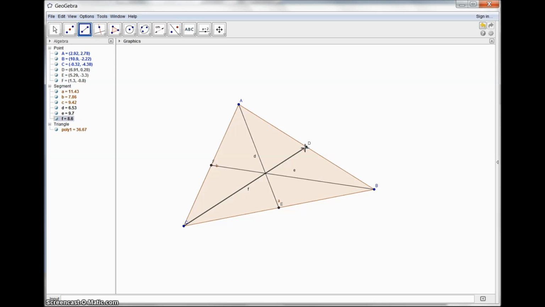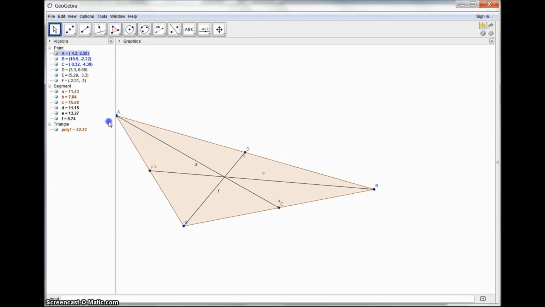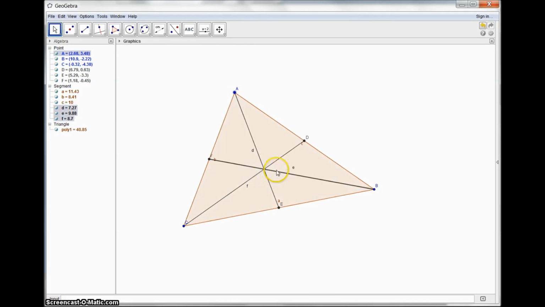Notice that just like in the other centers that we have explored, all of these lines are concurrent. Okay, so they all intersect at a common point. So notice however I move my triangle, they still intersect at a common point.